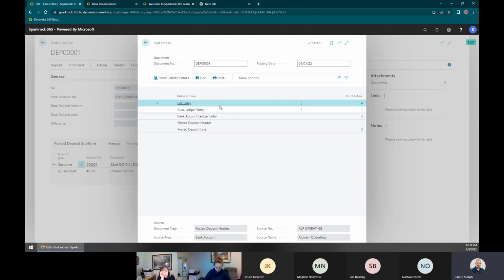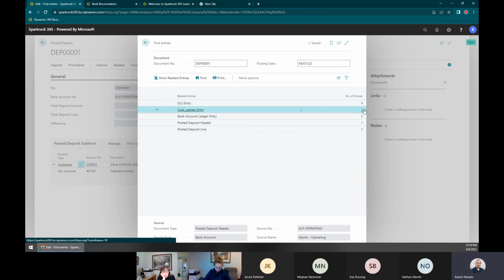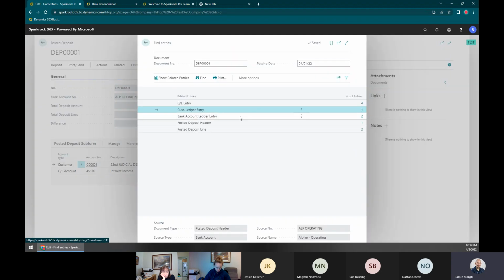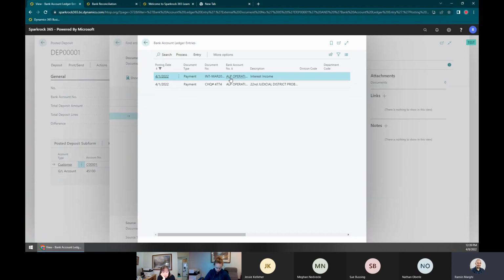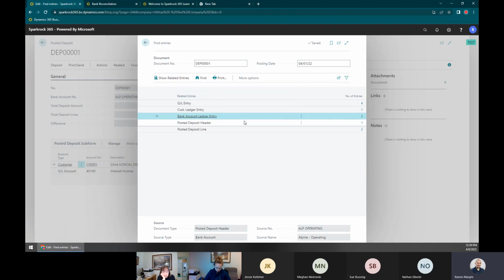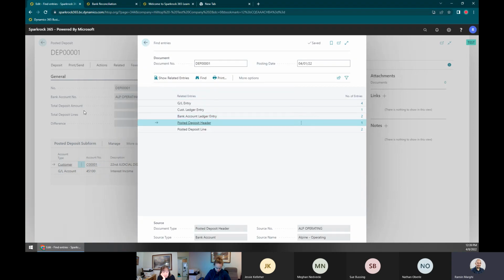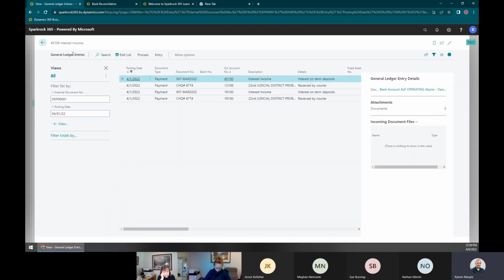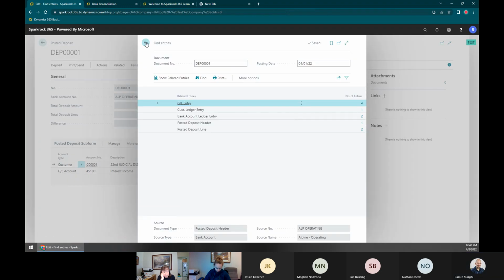So when I posted this, it created these 4 GL entries. It created this one customer ledger entry, which is a payment type. It created these 2 bank account ledger entries, which were the two lines I put in there. And it also created the posted deposit header and lines. It's a neat way you can, from any point in time, say, okay, when I posted this, what was the actual entry that happened? Well, you can always navigate to the actual general ledger entries directly from there to see what the net effect was.